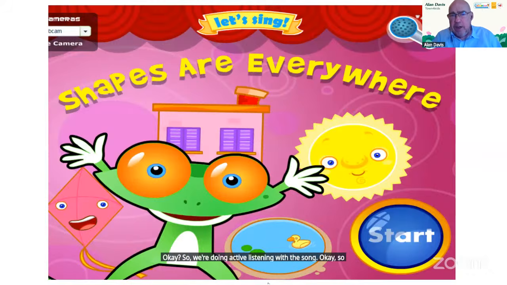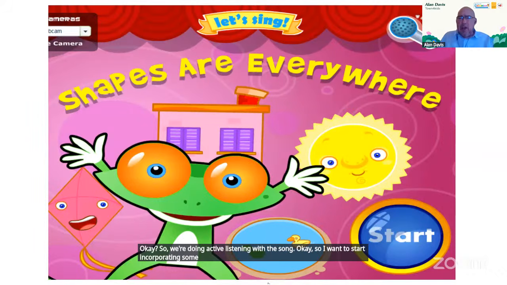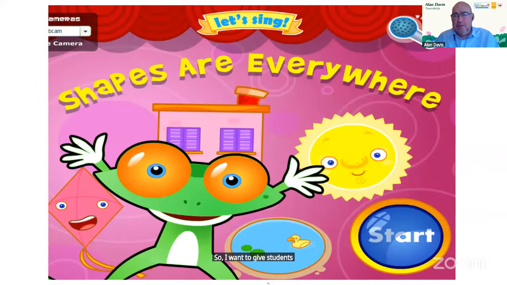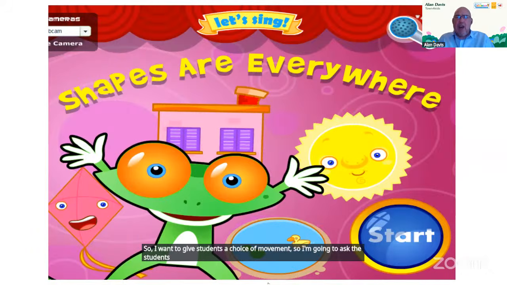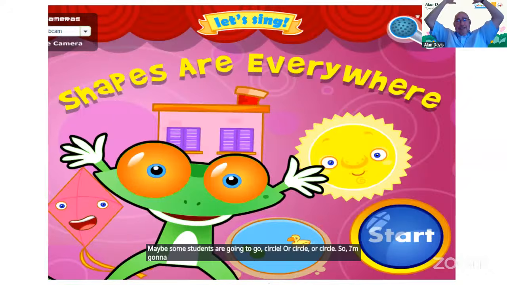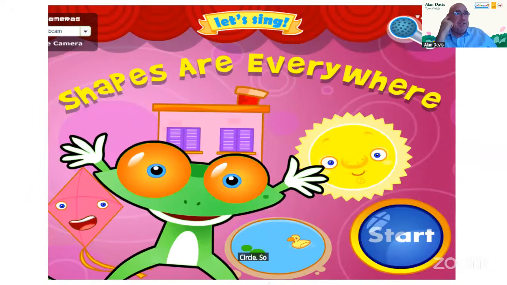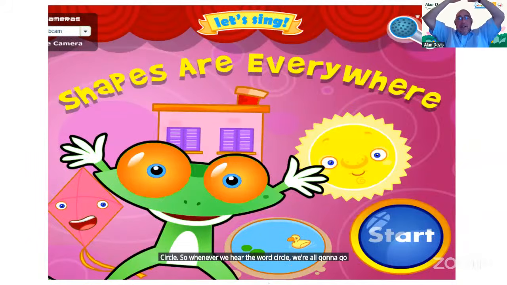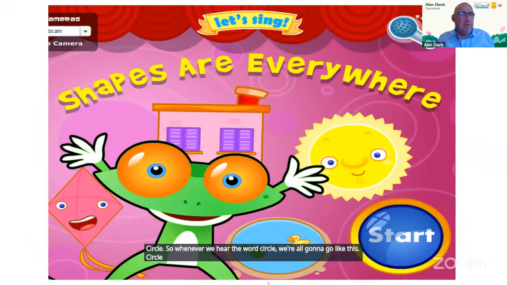Okay, so I want to start incorporating some movement because a song needs movement to actually fully engage my brain, right? So I want to give students a choice of movement. So I'm going to ask the students, how can I represent a circle? What can I do to be a circle? Maybe some students are going to go circle or circle or circle. So I'm going to pick the big one because I like big movements. I'm going to say, this is circle. So whenever we hear the word circle, we're all going to go like this. Circle. How about diamond? What's a diamond?